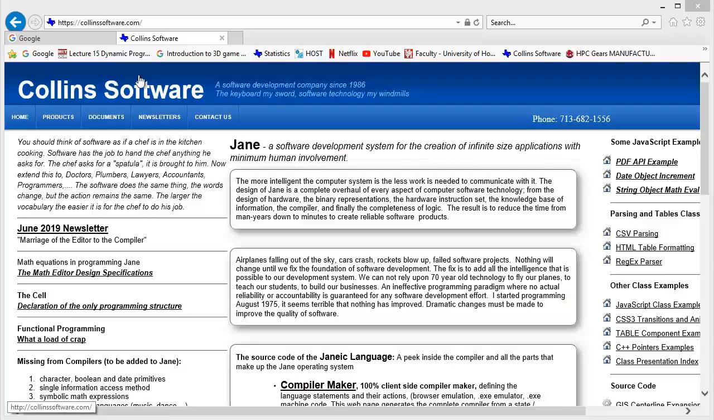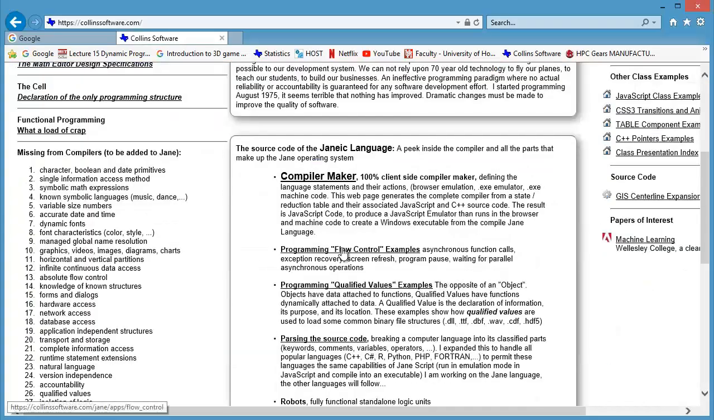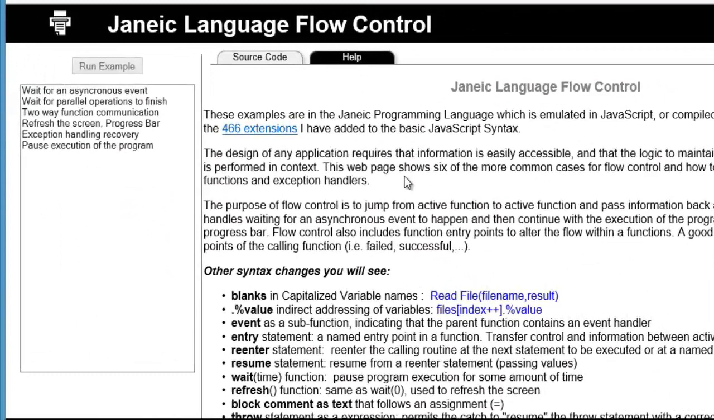Okay, this is Collin Software's Jane page. We're going to look at flow control. These are some examples I've programmed. Janic is a language of Jane, which is an emulation of JavaScript with some extensions. And one of those extensions is flow control.